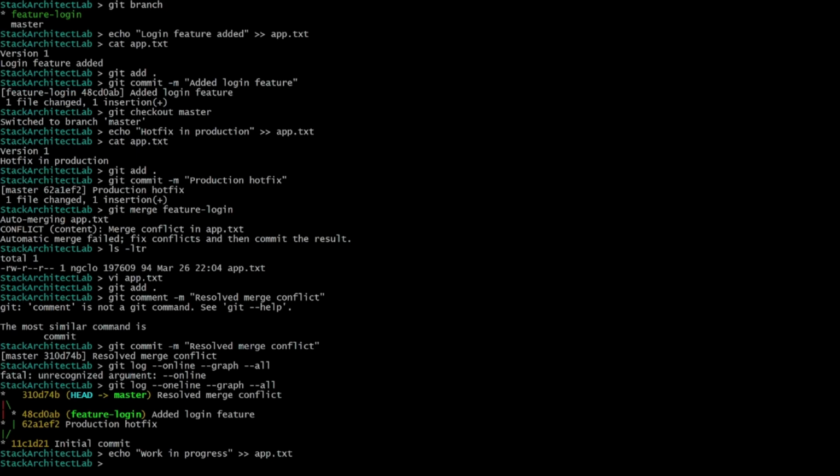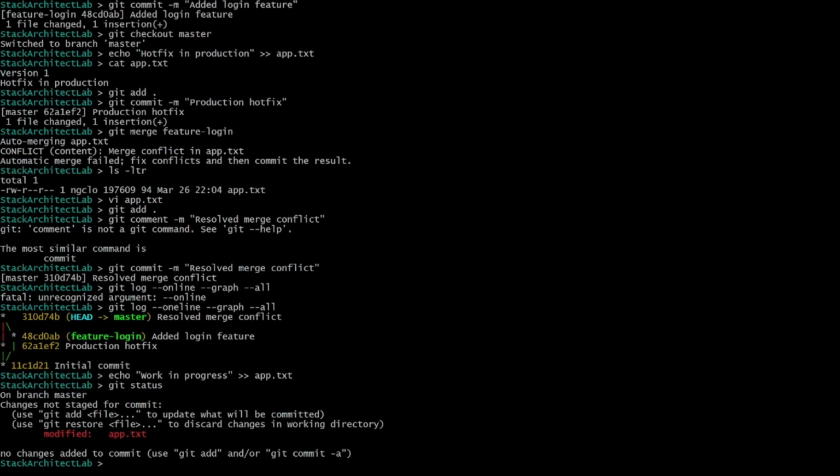and append it to app.txt. Then if I do git status here, you see that it is saying you have modified it. It says changes not staged for commit, use git add to update what will be committed, git restore to discard, and no changes added to commit. So this is my git status.